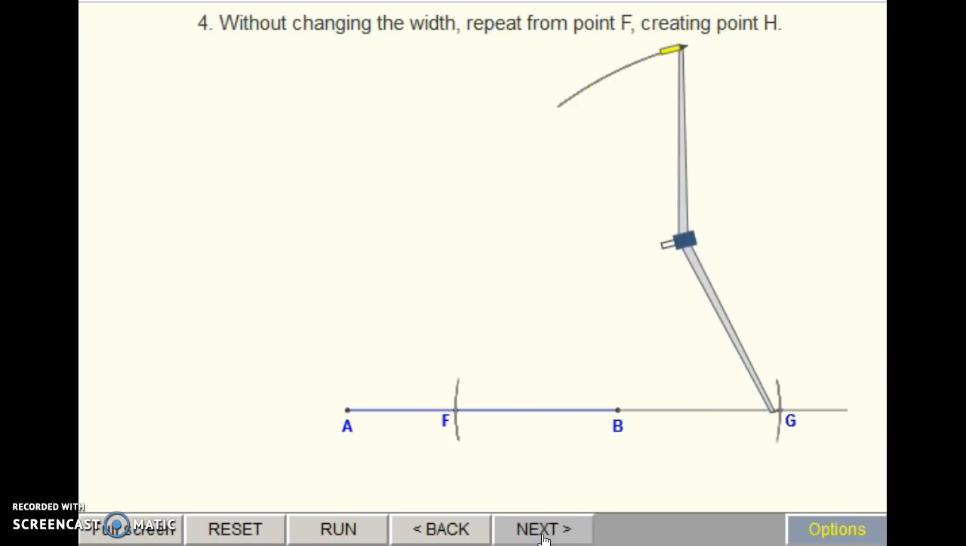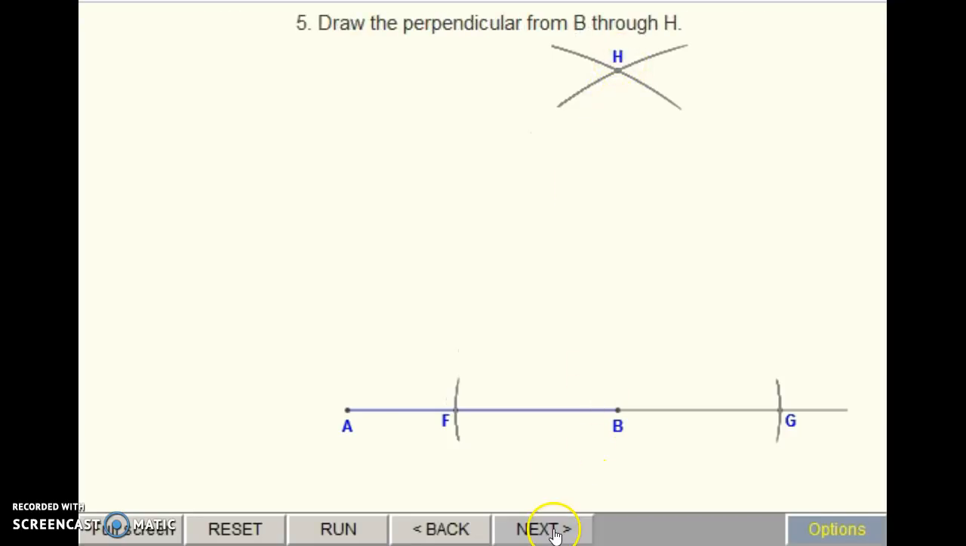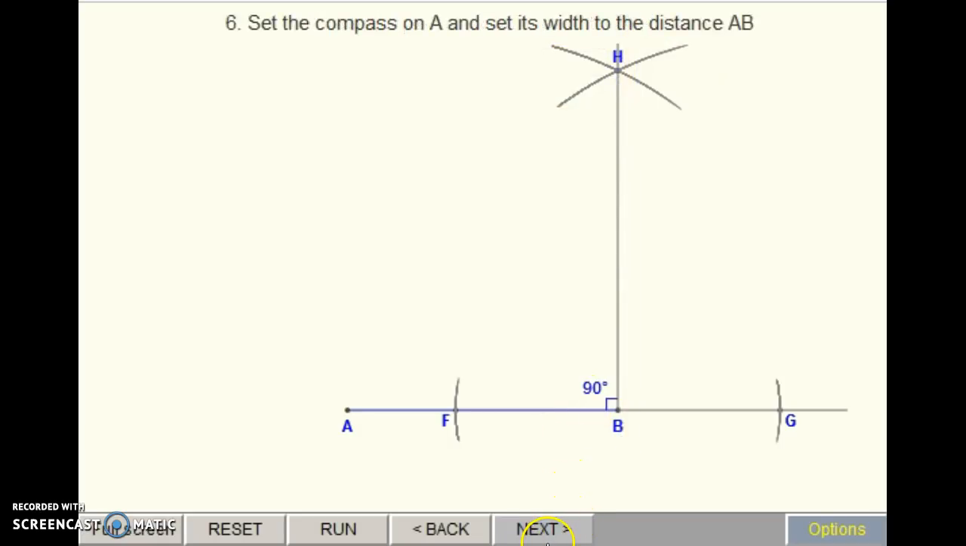And then you're going to open the compass to really any width you want, and you're going to draw an arc from point G up above. And then you're going to keep the compass the same and draw it from point F. Go ahead and label that intersection as H, and then use your straight edge to draw that line.